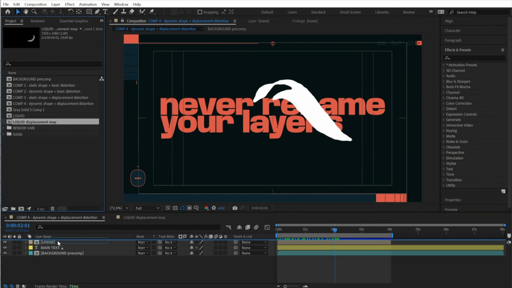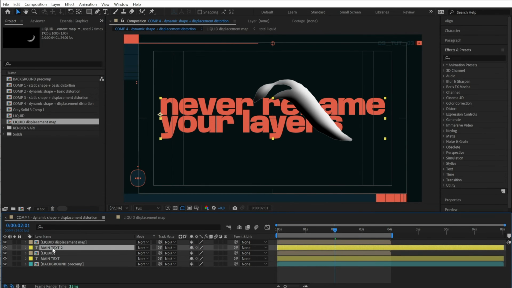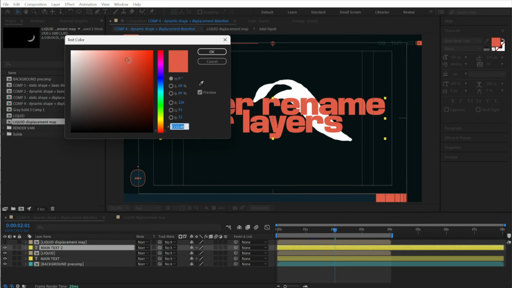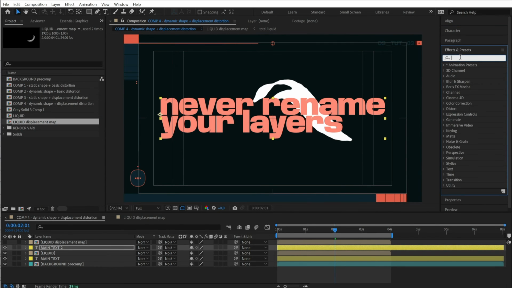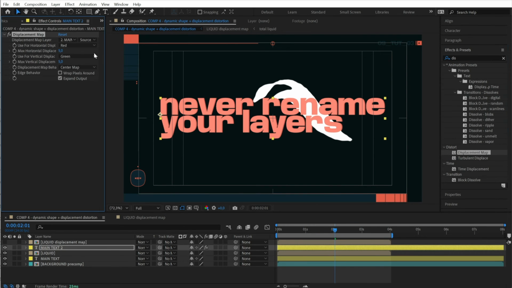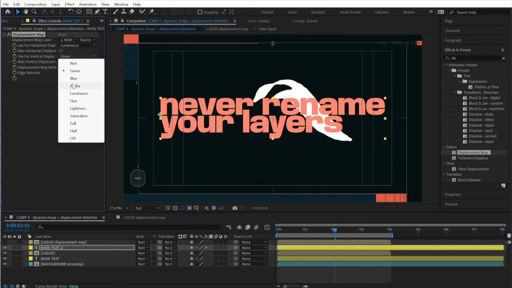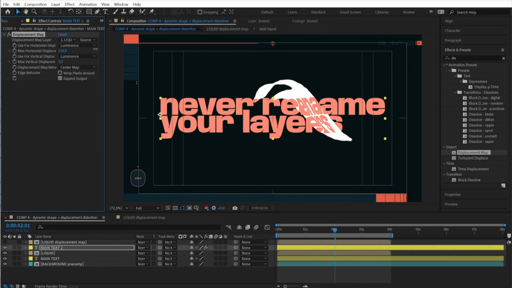So we can import our liquid displacement map, and as before I'm going to duplicate our text layer. I'm also changing its color so that the process is more clear. So let's apply a displacement map on the text and set it as we've seen before. And you can already see how the text now gets a really nice distortion that follows the liquid direction.